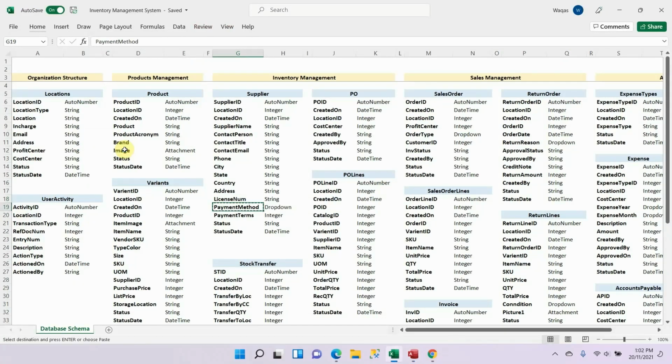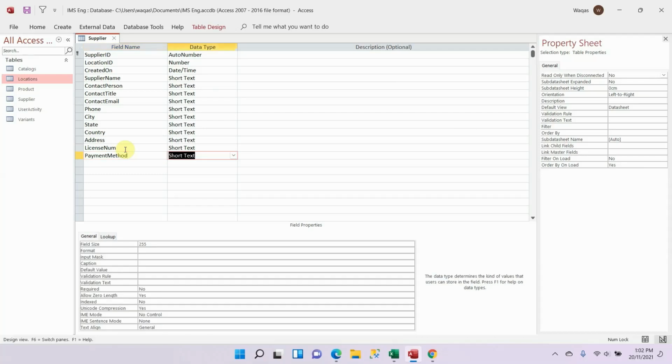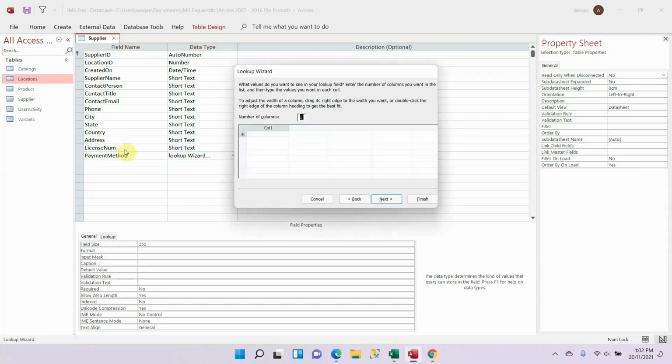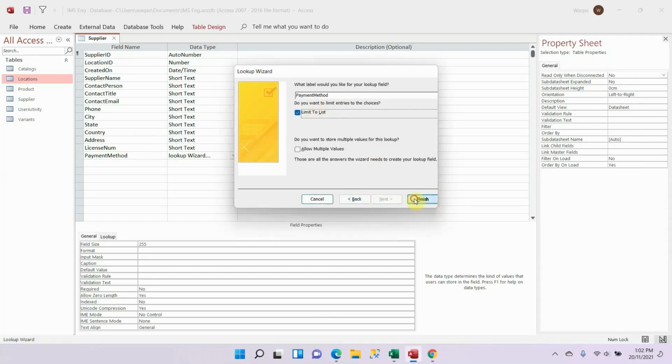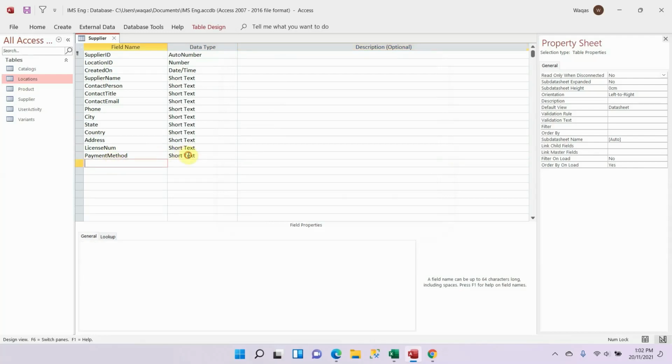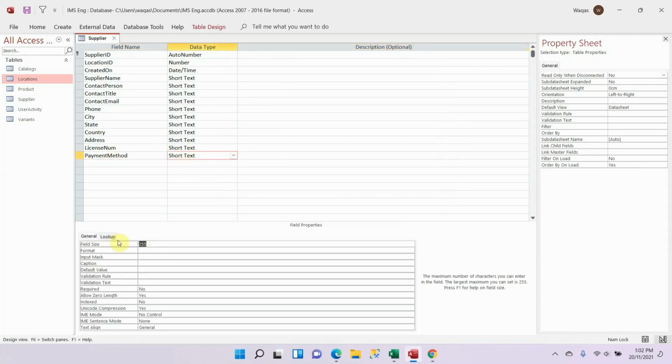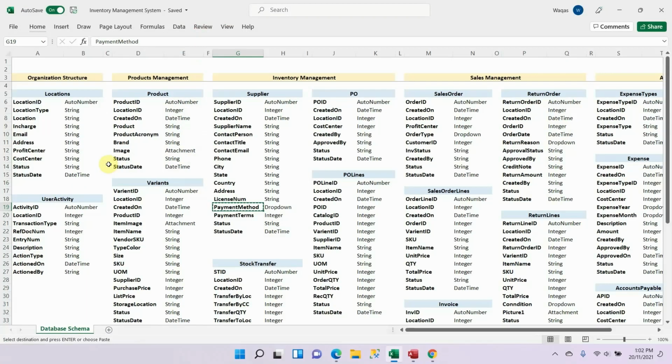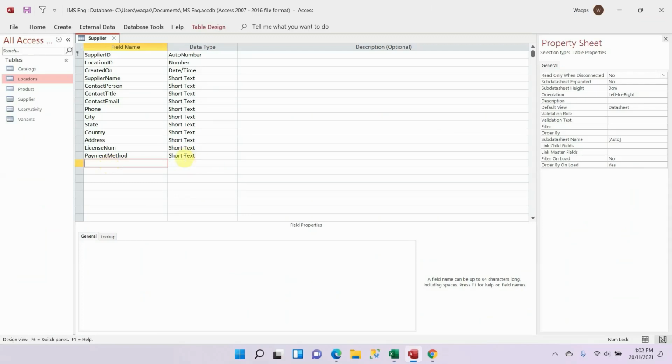Okay, then we have payment method. Let's have a lookup wizard. So payment method would be cash, credit. Okay, cash or credit. All right, some supplier would definitely work on cash, or some would work on credit, and that would be fine.